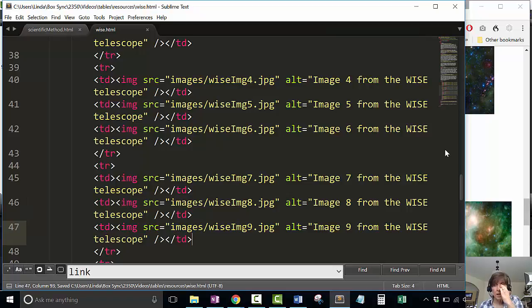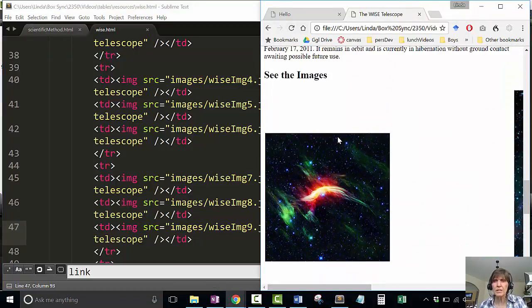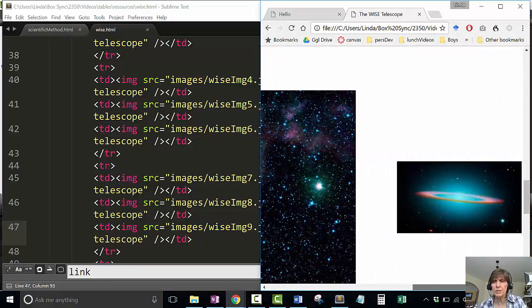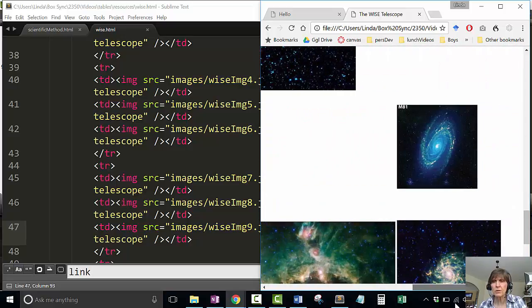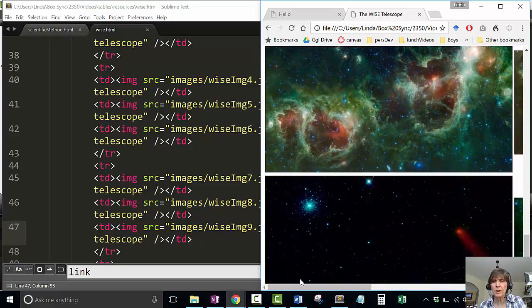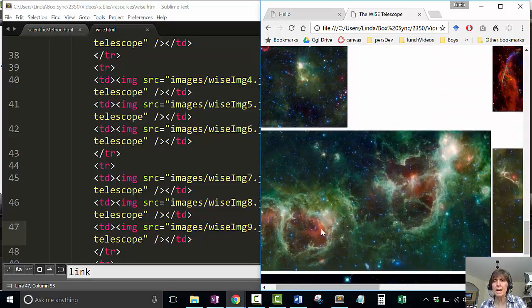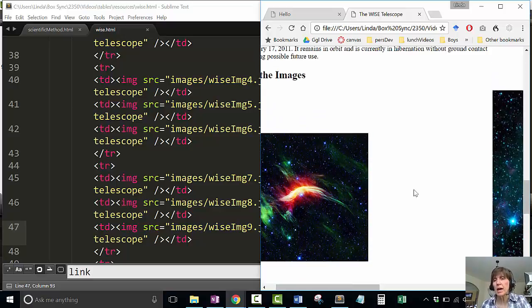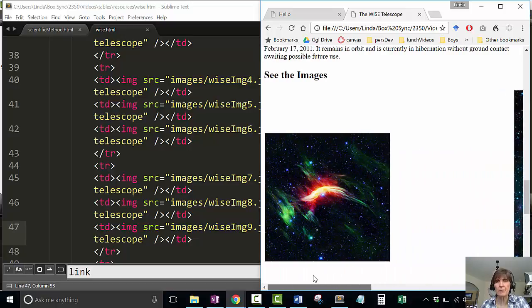And I'm going to save that. And then I'm going to come over here and refresh. And now what I get is 4 rows. And on each row there are 3 images. There's the first row. There's the second row with 3 images. There's the third row. And the fourth row with 3 images. Now, it will look much nicer once I get a border around these and the images all the same size. Those are things we'll do when we get to style.